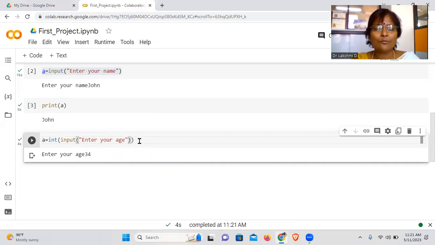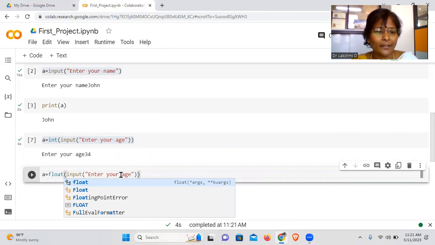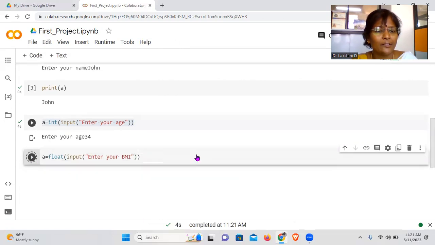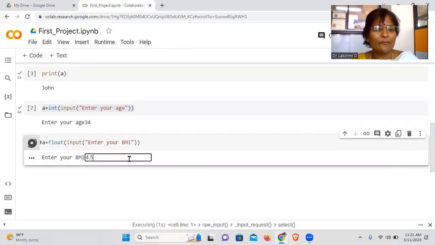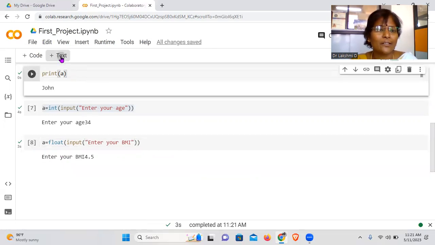Now if you wish to ask for something different, float, enter your weight or body mass index, enter your BMI, executed. Now you can give 4.5. So something like this, you try to give 4.5, and it accepts. So you need to go for type conversion. Now you can create as many cells as possible. You can give annotation as well, just give it here.